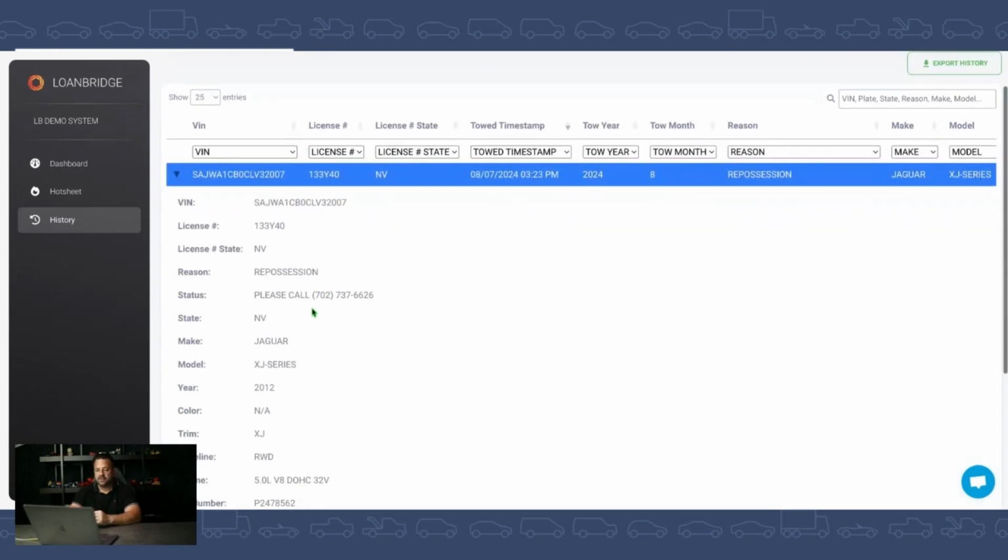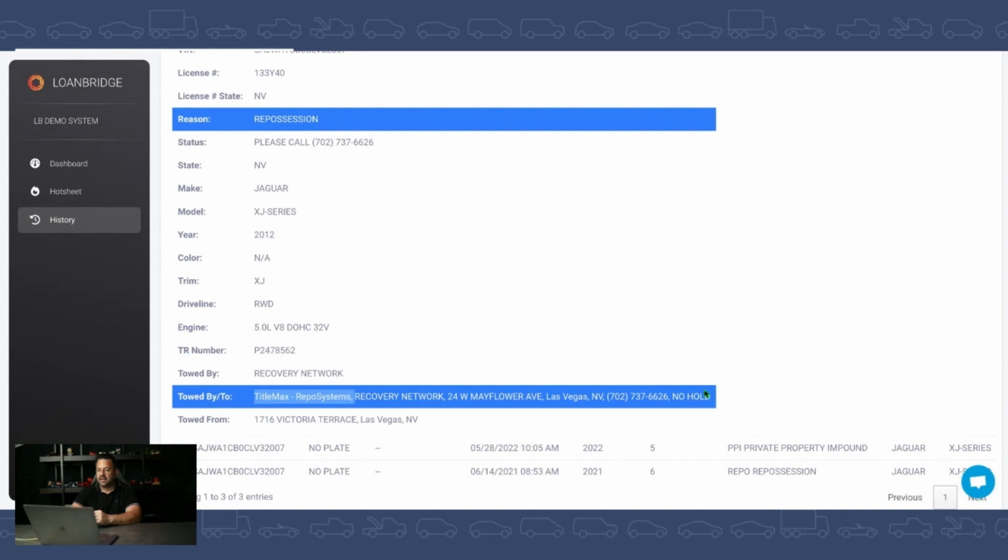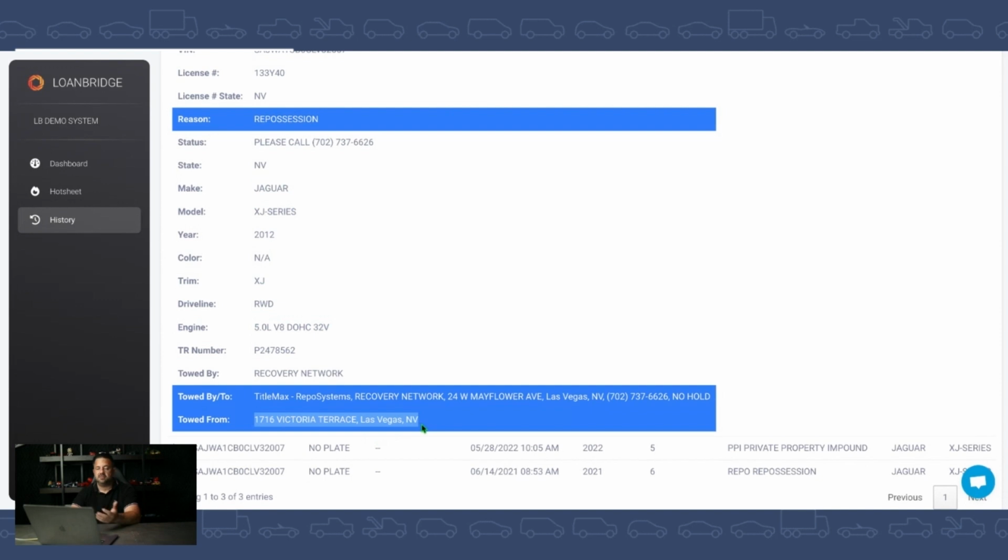As you can see, it was repossessed. If you scroll down, it'll tell you who it was towed by. So it was by Recovery Network. Here's their address and their phone number. And also, you have another address for your actual skip tracing. So if for some reason you wind up making a deal with the customer and you have to take the car back later on, you have another address that you can check to see if the customer's there.